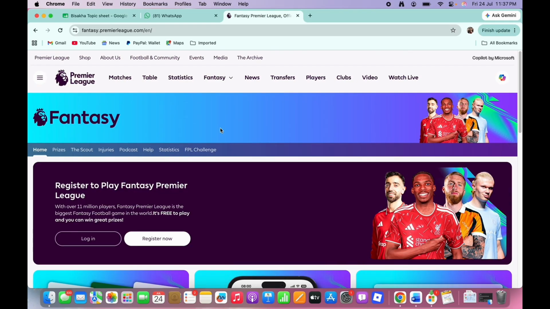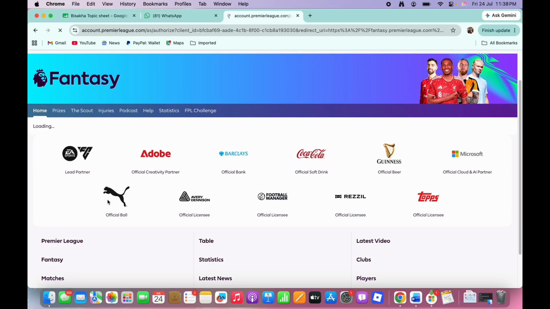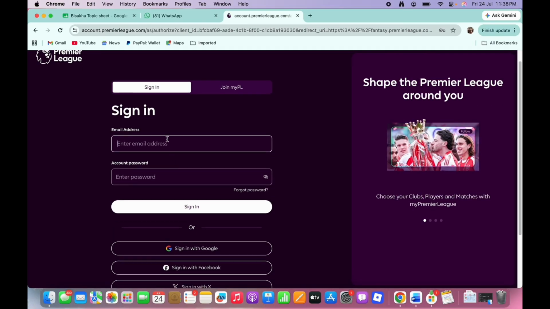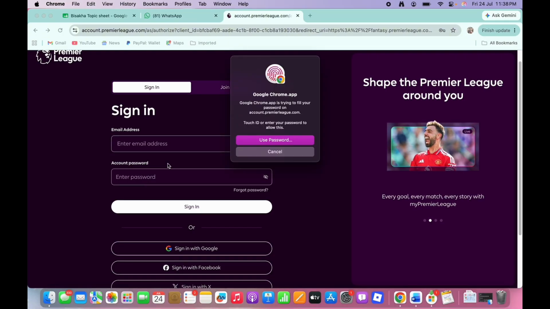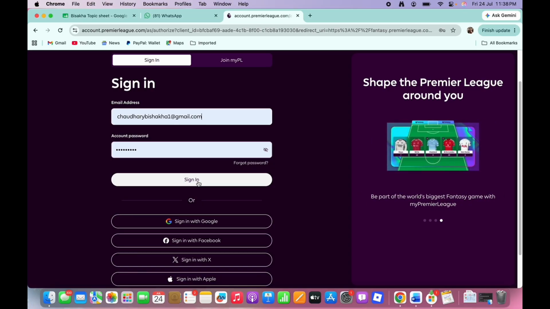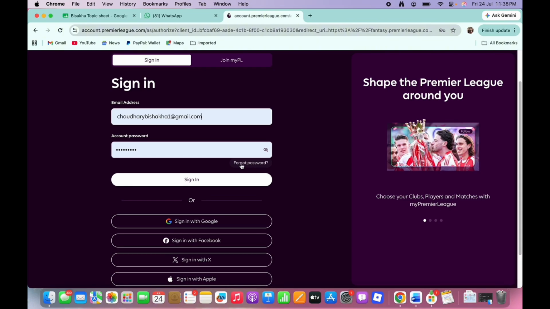fantasy.premierleague.com. Now, you will be led to the official webpage of Premier League, so go ahead and tap on the login option you see there in order to log yourself in, and you will be led to the login portal. So go ahead and start by entering your email address followed by your password, and then tap on the sign in option. Just in case if you have forgotten your password, then you can also tap on the forgot password option you see there and follow the on-screen prompts in order to recover your password.